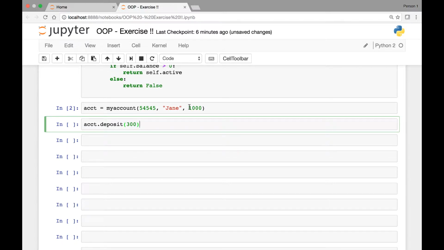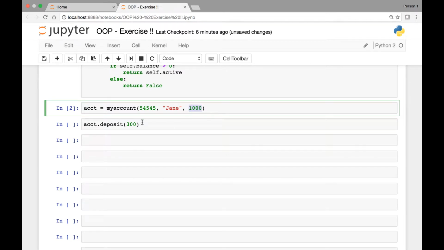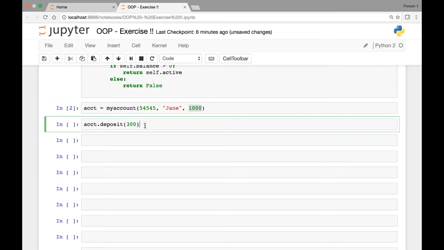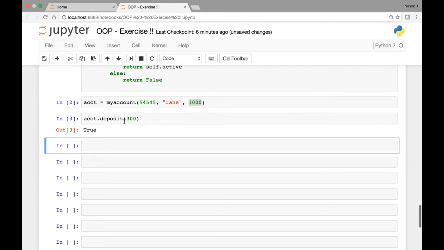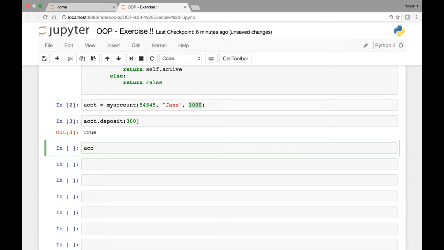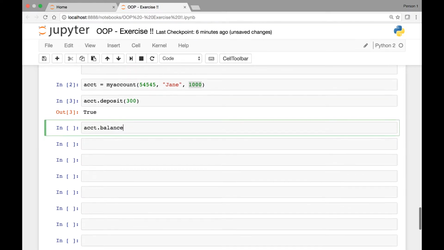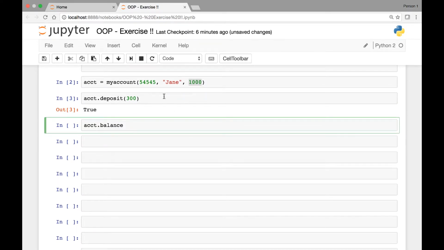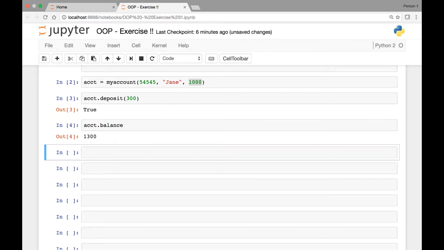So initially our balance is what? 1000, and now we are depositing 300. Let's run it. So it's true. That's because our account is active and we are able to deposit if our balance is greater than 0. So now if we check our balance, it should be what? 1000 plus 300, which is 1300. So if we call account.balance, we have 1300, right?